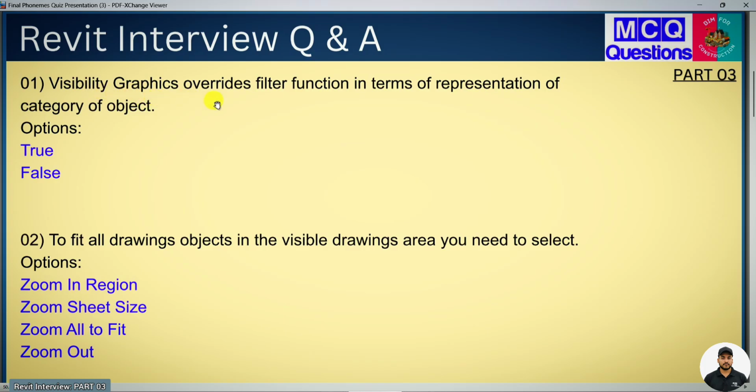Visibility graphics override filter function in terms of representation of category of object. So the answer will be false. But if the statement is reversed, like filter functions override the visibility graphics, then the answer is yes. So for this one we have false as the answer.